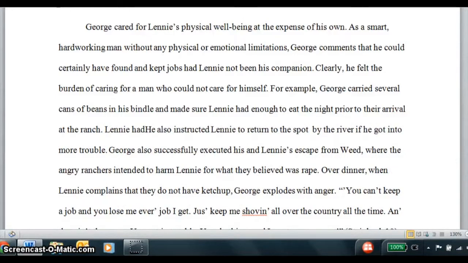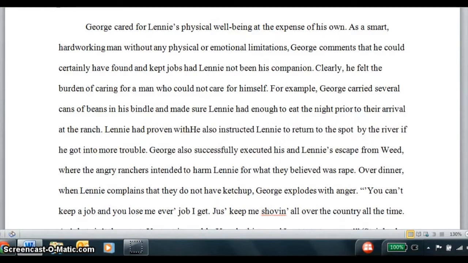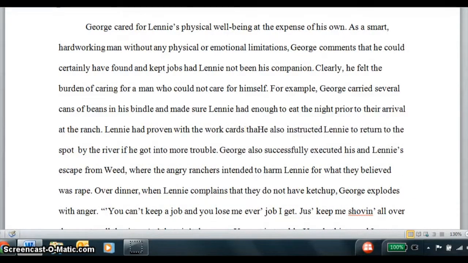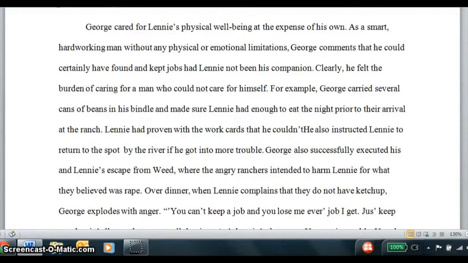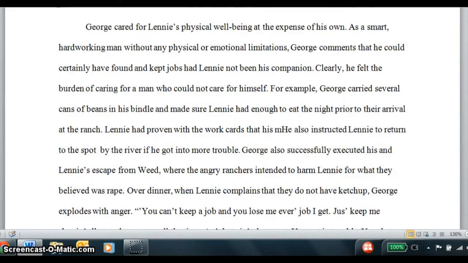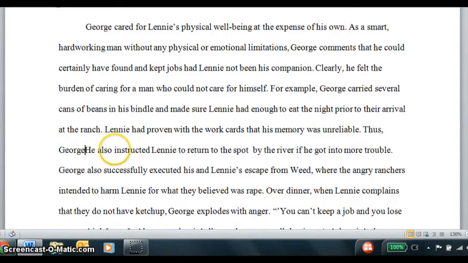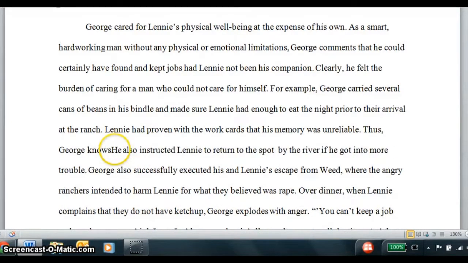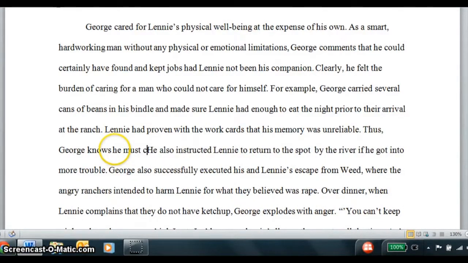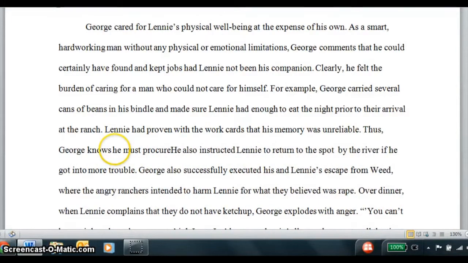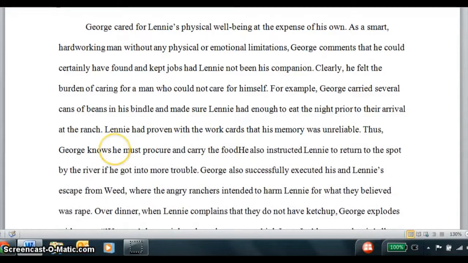Lenny had proven with the work cards that his memory was unreliable. Thus, George knows he must procure and carry food. I think I like that. Let's take a look at it one more time.